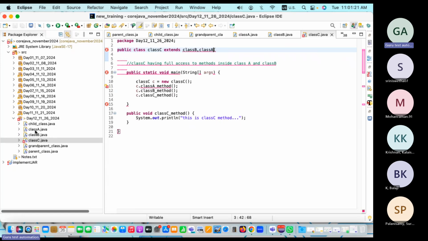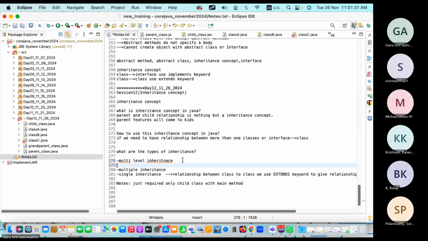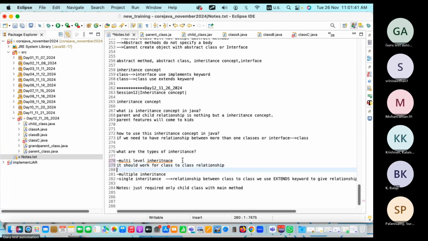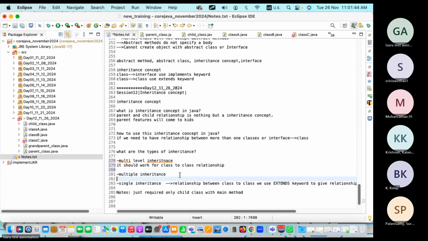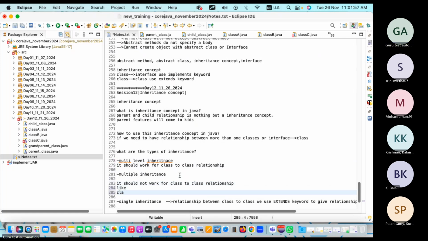So what I showed just now is multi-level. Multi-level will work for class to class relationship. Multiple should not work for class to class relationship, like class C extends class A, class B. It will not work actually. It should not work.